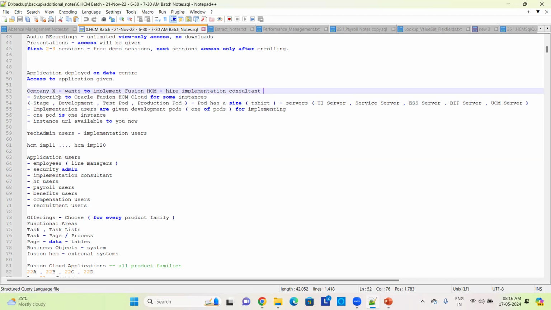Now, when that particular client has already subscribed to Fusion HCM Cloud, for that license for that particular product, then that client would be given some instances. So they would be given some development instance, some stage instances, some test instances, and one production instance. You call this instance a pod. The terminology of a pod or instance or environment, they are the same. But just understand that the terminology which Oracle uses is called the pod.